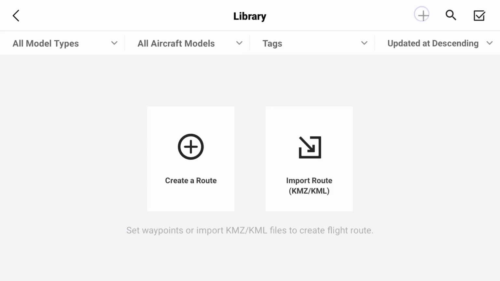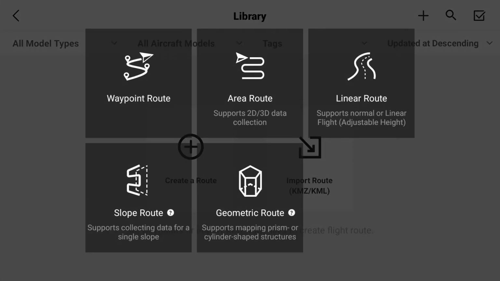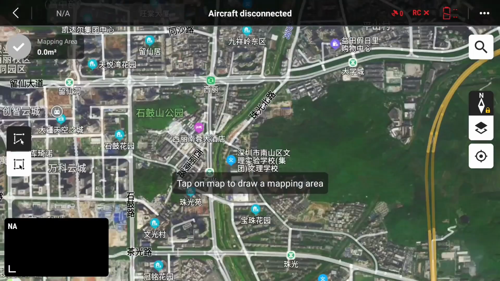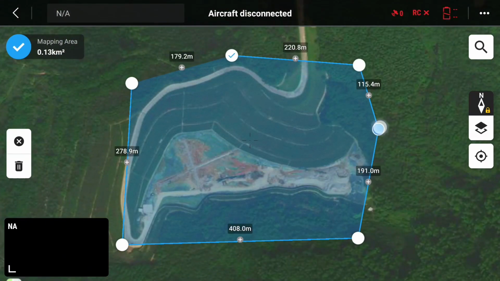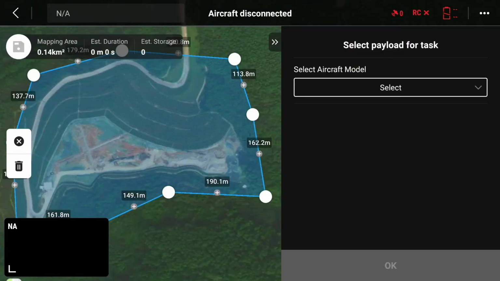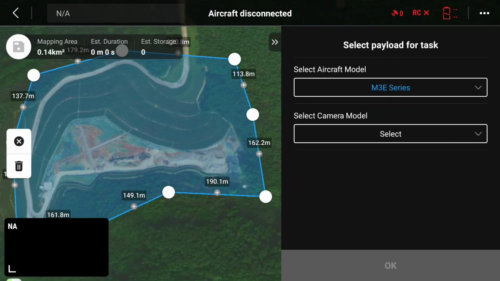Click Fly Route, Create Route, and select Area Route. Find the area and draw an area to cover it. Press Confirm. Select the aircraft and camera. Click OK.